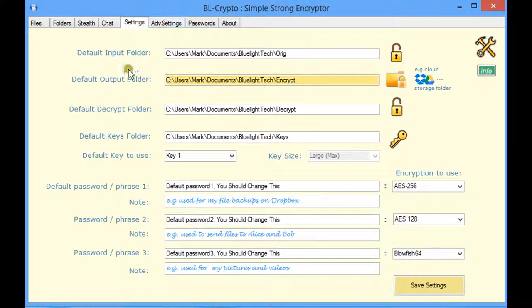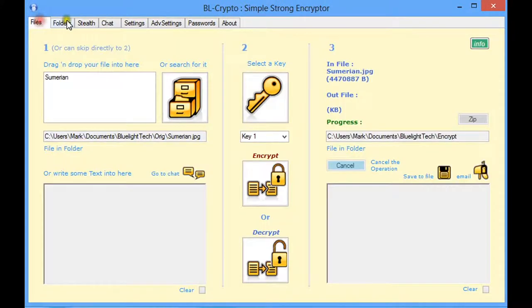And this is also set up in the settings section. In this box here, you select whichever folder you want the output file to go to. You can of course also set this to be your cloud folder, Google Drive or Dropbox or whatever you have. So let's go ahead and do the encryption.